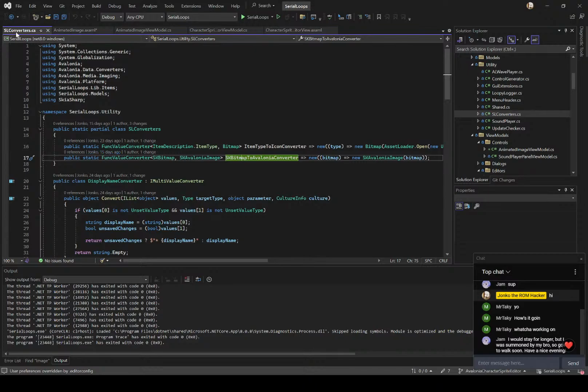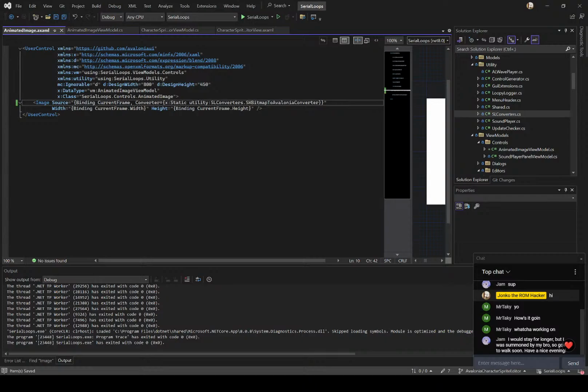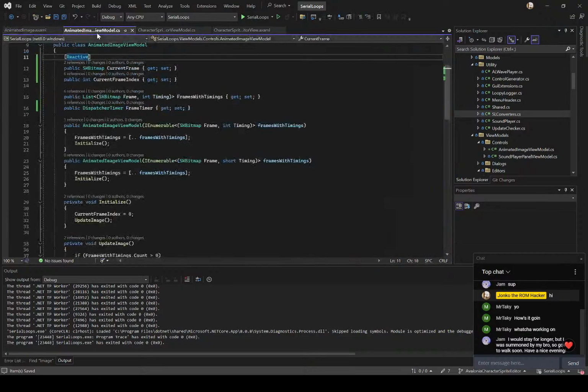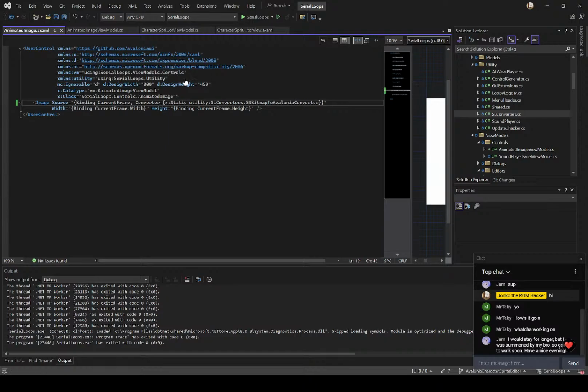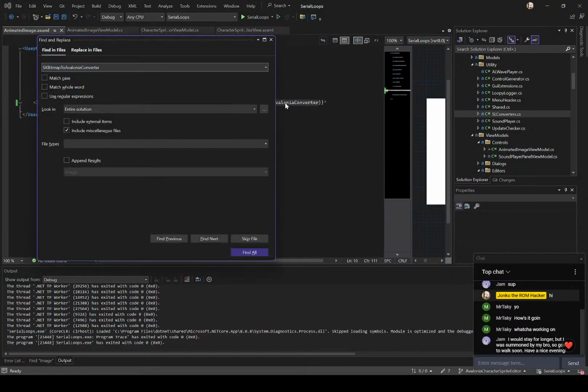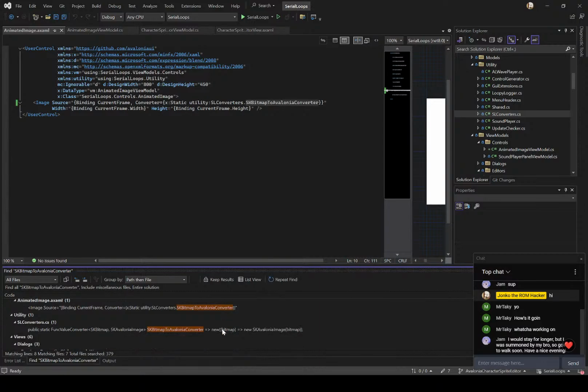Should absolutely work. I have no idea. So why isn't it? Okay, so let's just take a look at the other places that we use this converter, because maybe that will give us a hint as to what I'm doing wrong.